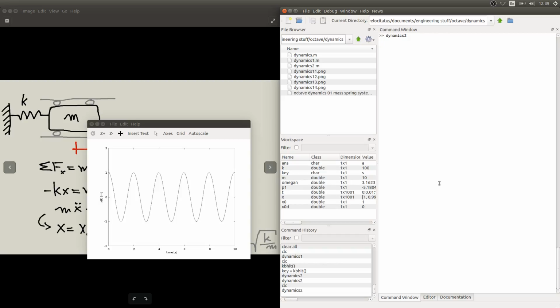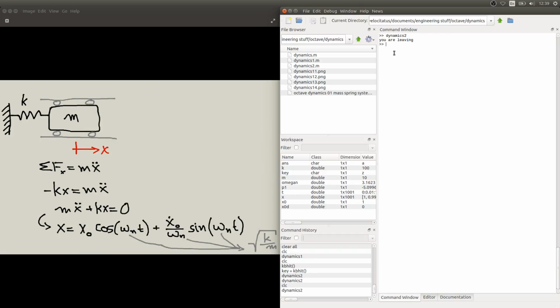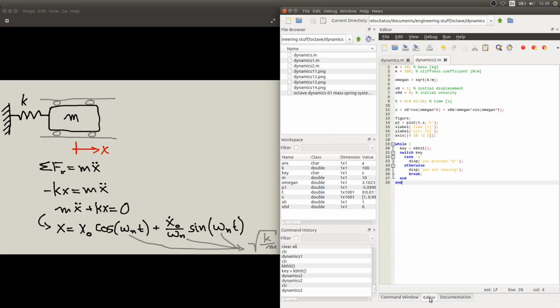So I'll just press any other key apart from A, and it displays the message, and you see that it goes back to the prompt, so the while loop is ended. So let's go on and do something more interesting with this structure.